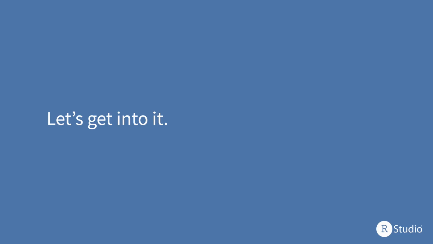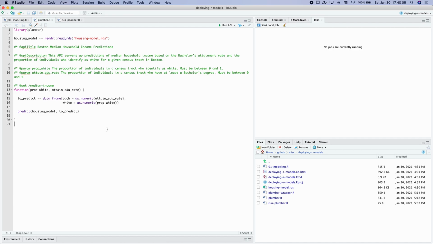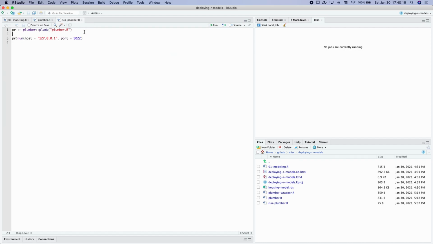So let's actually just get into it and illustrate how to do this from the IDE. This is our API that we created in the last video. It should look familiar. If not, you can go back to the last video and watch it. But before we do anything, I want to show you this trick here. Within plumber, there is a function called plumb. The argument it takes is the path name to a plumber API R script. So in our working directory, we see we have one called plumber.R, so I'm passing that path here.